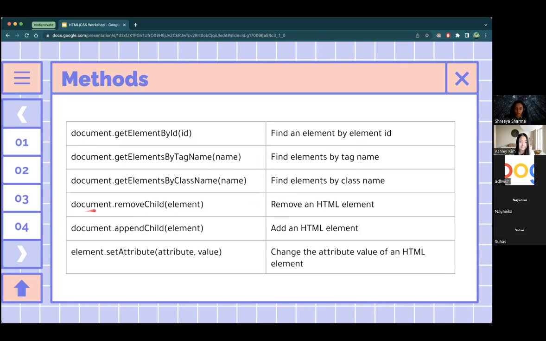And then you have document.removeChild, which is just to remove an HTML element, and then appendChild, which is to add one. And then we have element.setAttribute with the attribute that you want to change and the value you want to change it to. Over here, element is just a placeholder for what you would write.